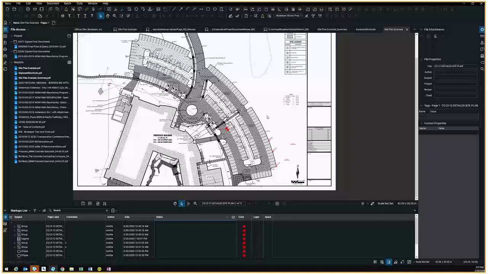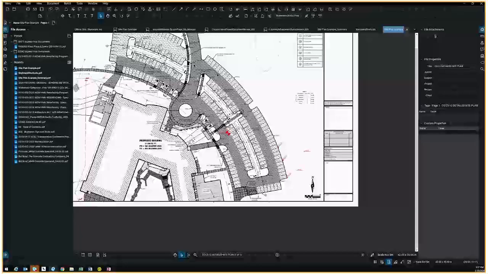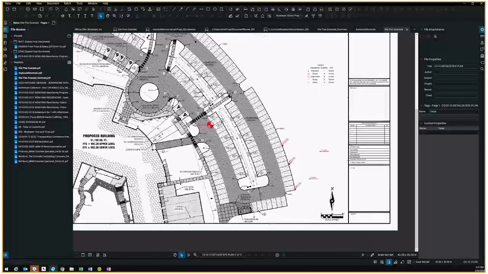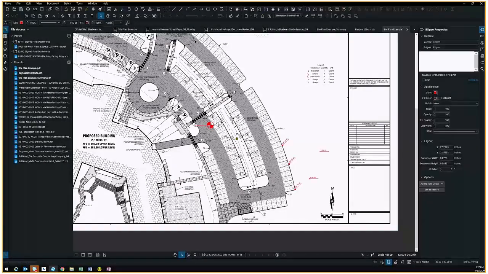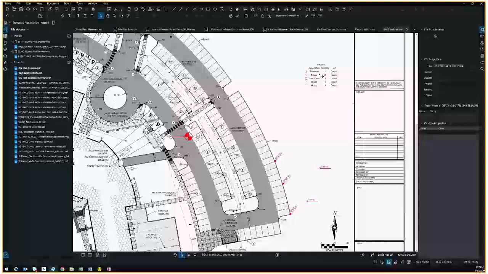So this is the same site plan. It's opened. It is just that it is not within a session right now. So what we've done is we've gone through and just added some random spot elevations here, some ellipses on where some intakes are. What that does is you can add these ellipses and these spot elevations to a legend. Those legends will update. They're very dynamic.